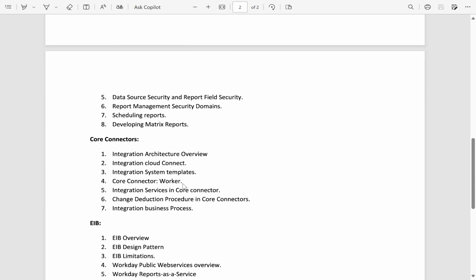First, we'll try to understand the integration architecture overview of the core connector. What are the steps? 5 steps or 6 steps or 7 steps? What are the steps we have? Each step, what you need to configure. After configuration, how to plug in all the steps.